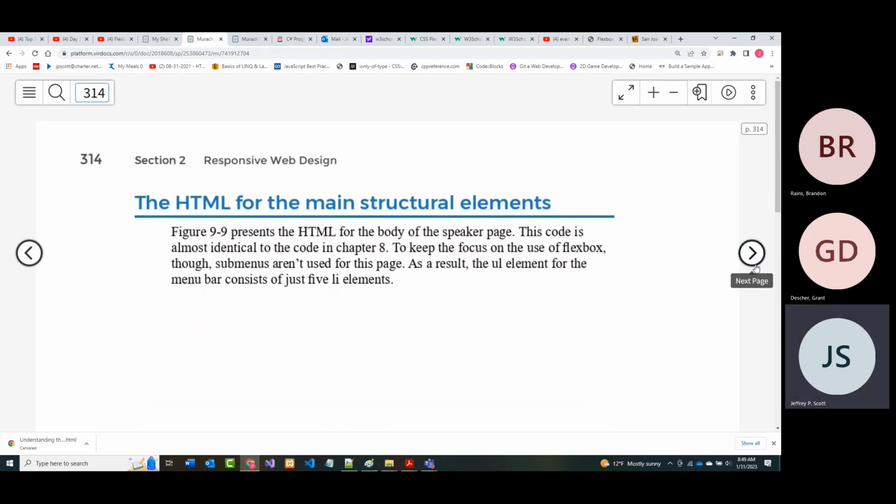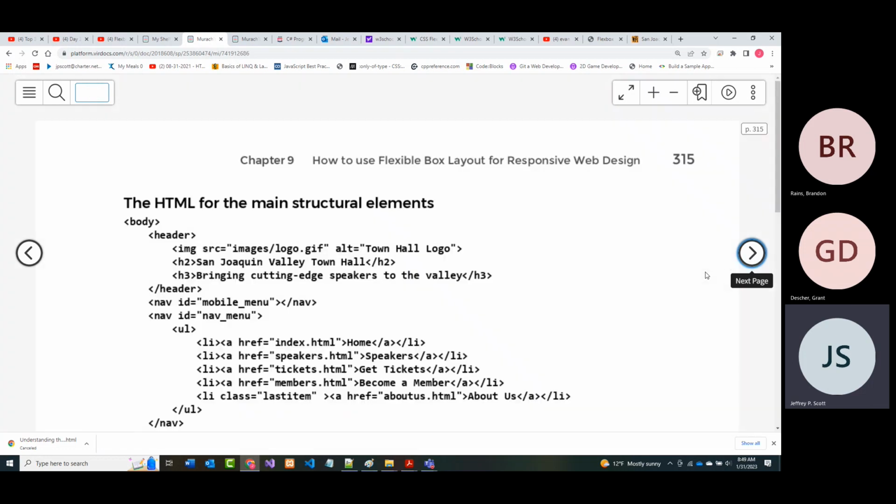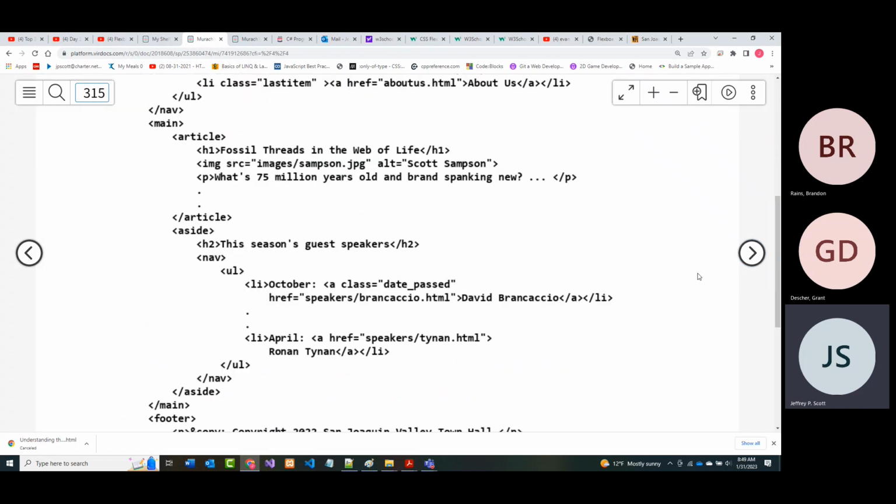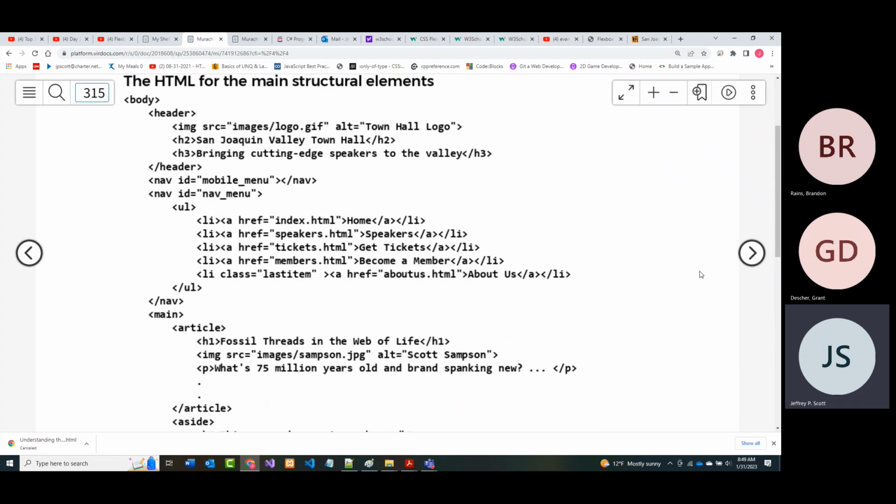So the HTML for main structural elements. What you're going to find in here, notice, usually what the authors do is, if there's something new, they put it in here and they have like a mustard colored background to it. There shouldn't be anything in here that's new to anybody. You should understand the header section. You should understand the nav section. Notice that they've got nav ID equals mobile menu and nav ID equals nav menu.